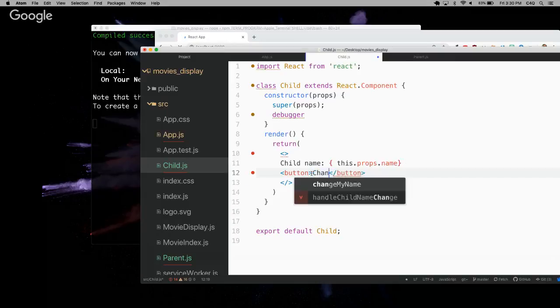And I'm going to call it change my name. And I got to put a listener on here because I want to have a button click. So I'm going to say on the click. What do I want to do on the click? What do we think? What can we do on the click? Jen?